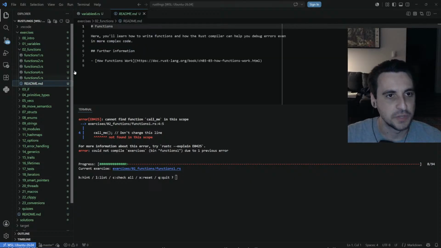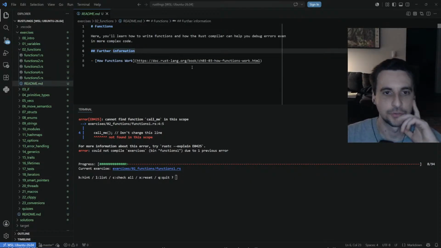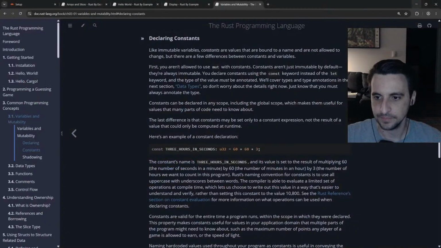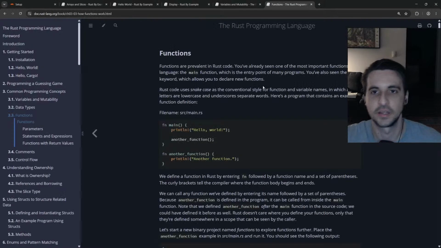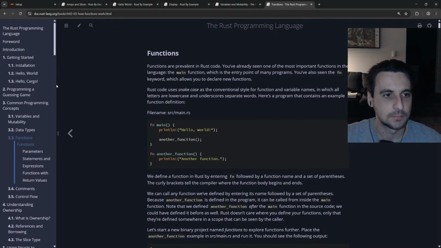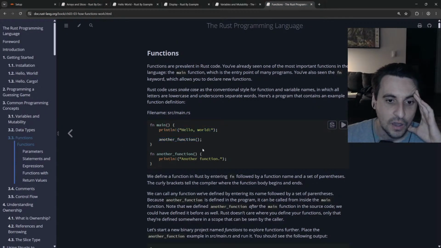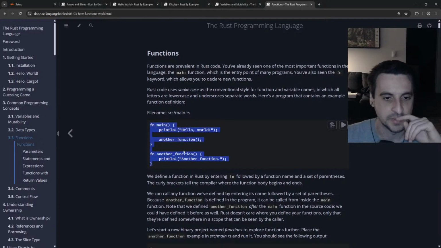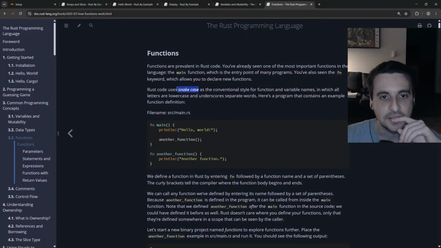Functions. What does the README say for functions? Here you'll learn how to write. Let's go read this quickly then, because we'll just learn some syntactical sugar, probably. Functions. I mean, we kind of saw this in the learn by example, so we know how to write functions. We also know something interesting is their order doesn't matter, which is really nice in Rust. Snake case as a conventional case.